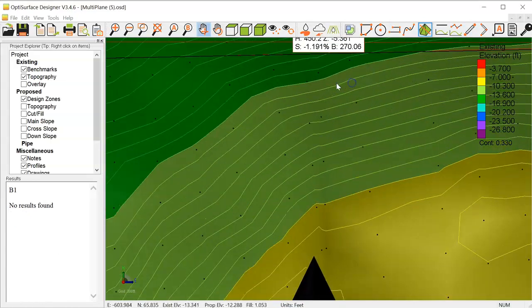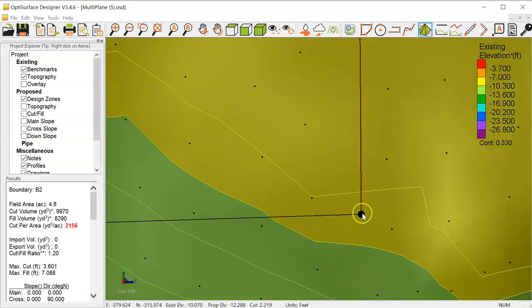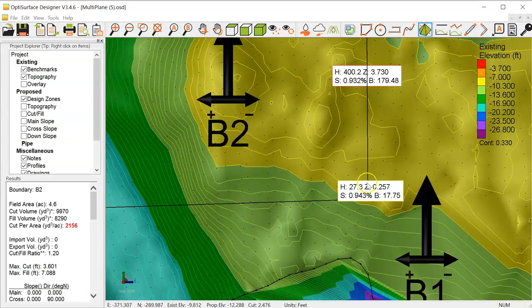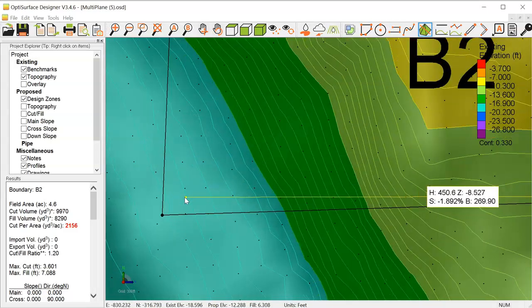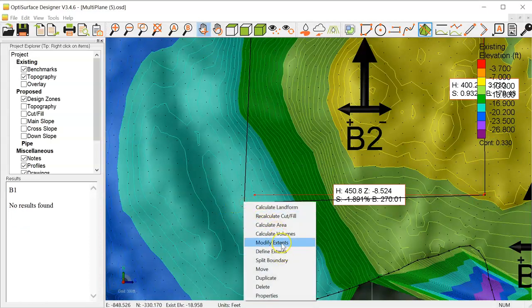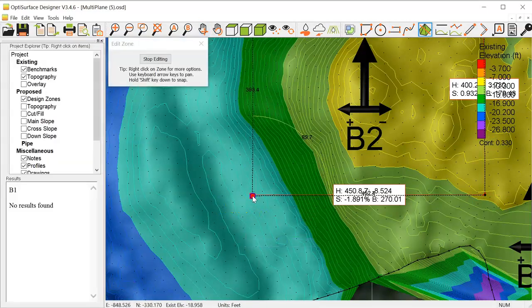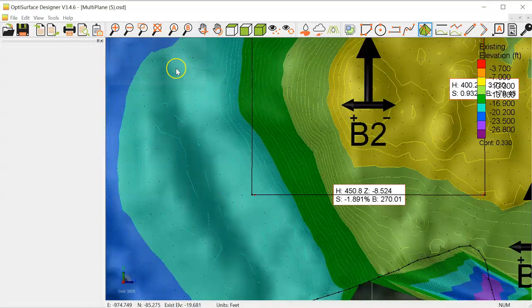So I'm going to delete this other one out that I had. And let's draw another one down here. Watching the bearing, 270 degrees. 450. There. So then I can modify this extents. Go to there and go to there.